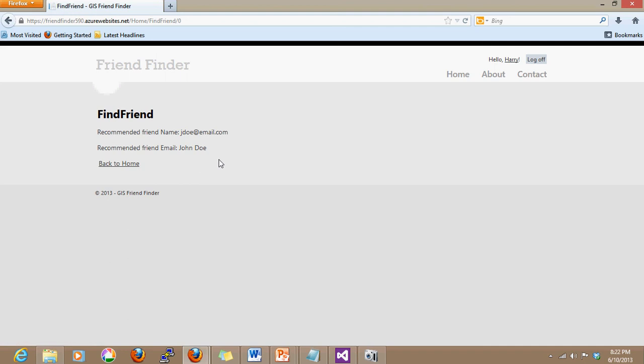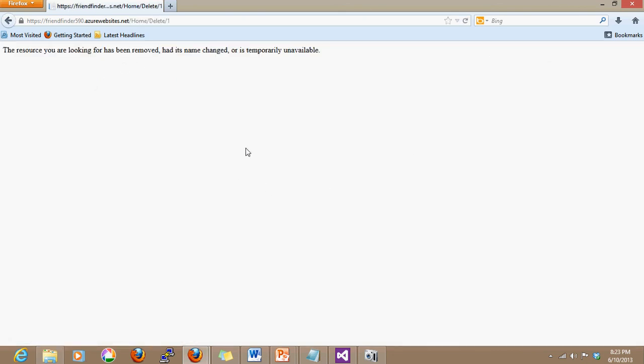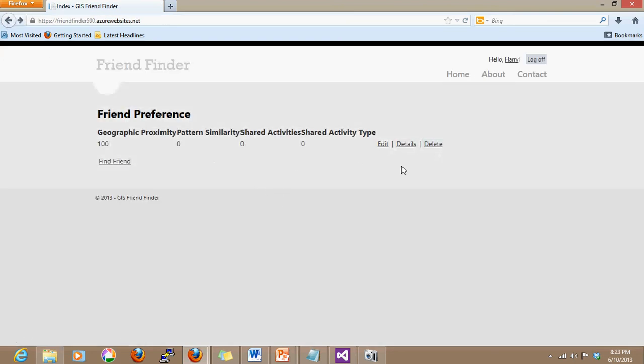It recommends John Doe at email.com. That's sort of a bogus recommendation based on the fact that while the website works, it's not fully integrated to the back end. We can go back to the home, and we have create, edit, etc. So, for example, we can delete our, oops, no. At one point, we could delete our user. But anyway, that is the website as it currently exists.